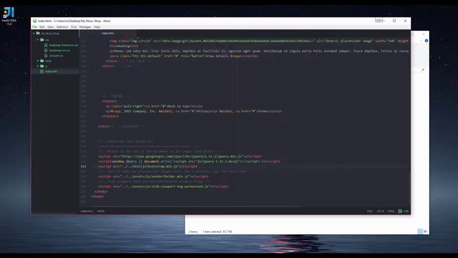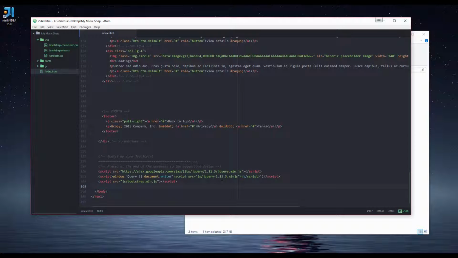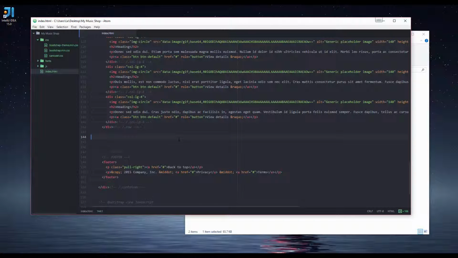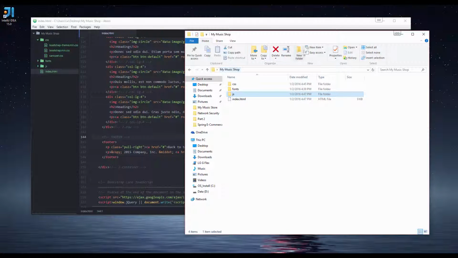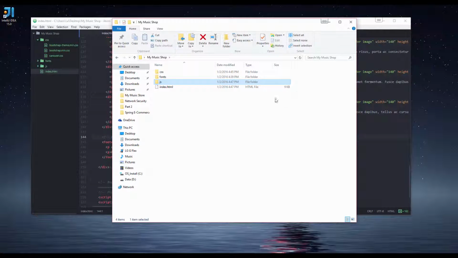And also we need to modify this bootstrap.min.js path as well. So simply just delete this one. Okay, and then here we don't actually need those, we just delete it. Okay, so I think that should be it so far.